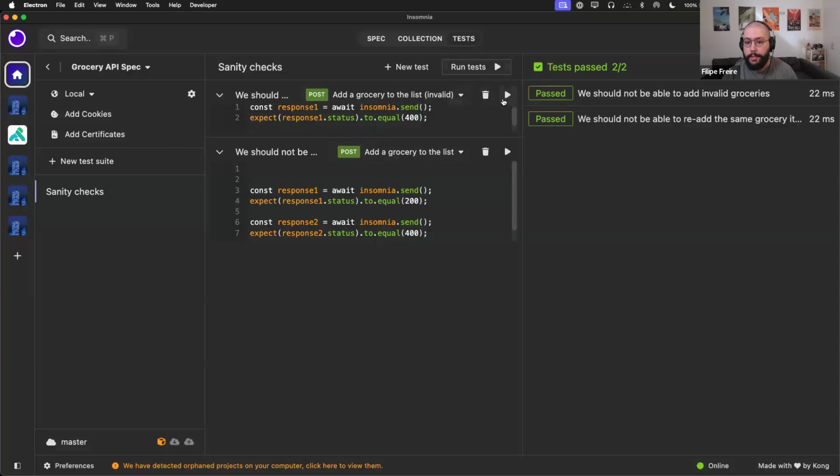All right, tests pass. Now, like all developers, I don't trust what Insomnia is trying to tell me, that the test passed. I actually want to experiment for myself. Let's go ahead and do that.